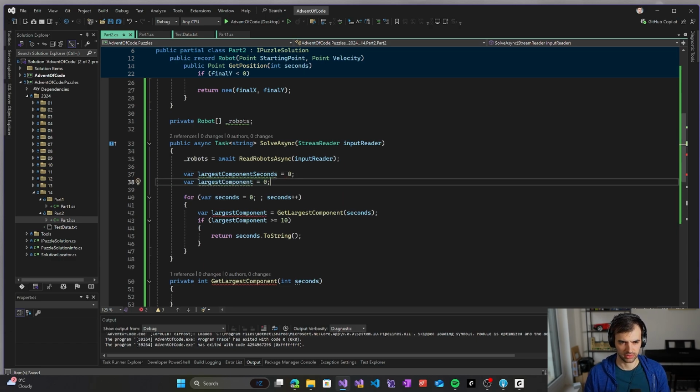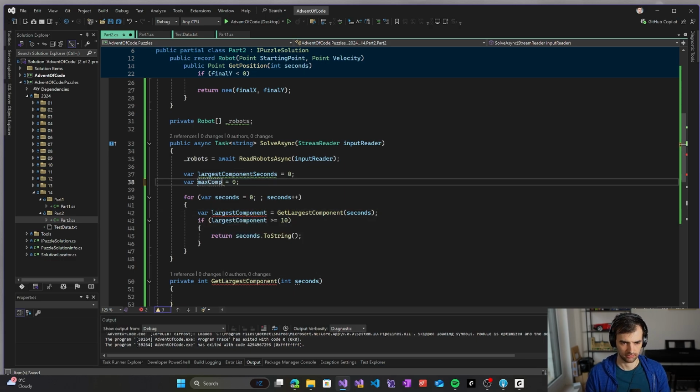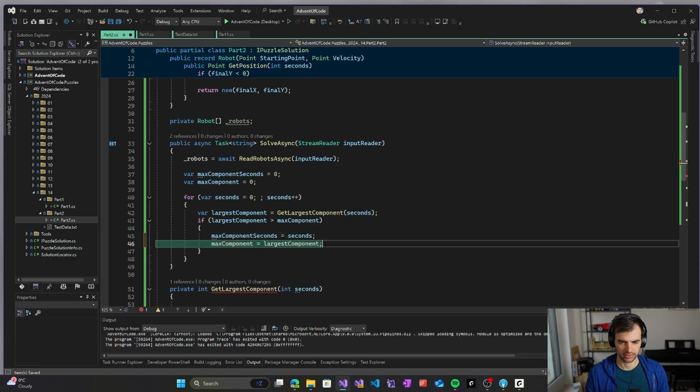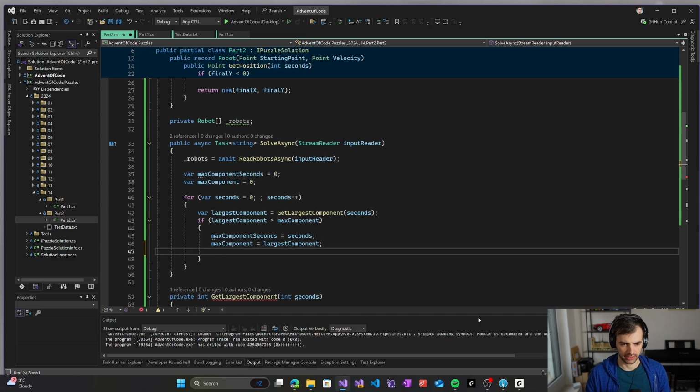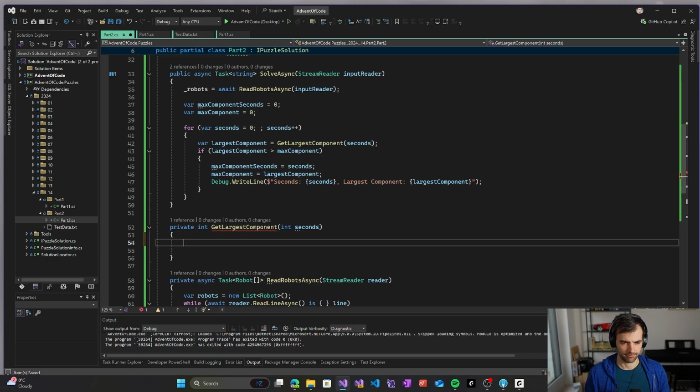So, largest component. I will do something like this, where I will see if it's greater than max component, and in that case I will store the components, the seconds, and the component size. I can also do a debug write line with the seconds, so I know what is happening there. But now we need to implement this.